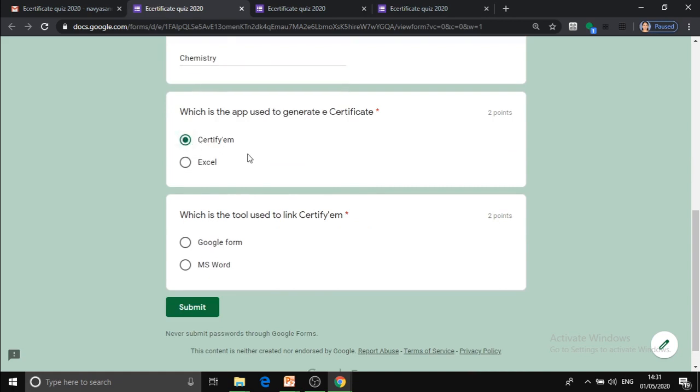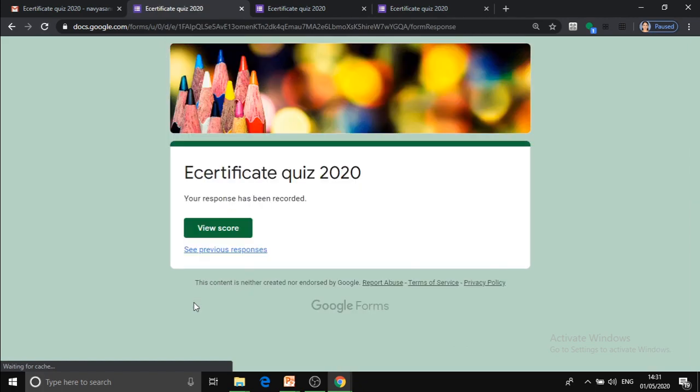So I know it has Certify M. Then because I have provided a slab that only those who score 65% and above will receive the certificate, in order to receive the certificate I have to make this correct also. So I am clicking it as the correct answer, Google form. Now it is the final step, that is I can submit. Now once I submit, the message is shown as your response has been recorded.